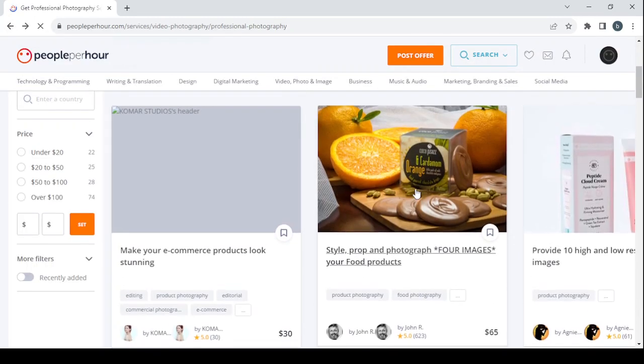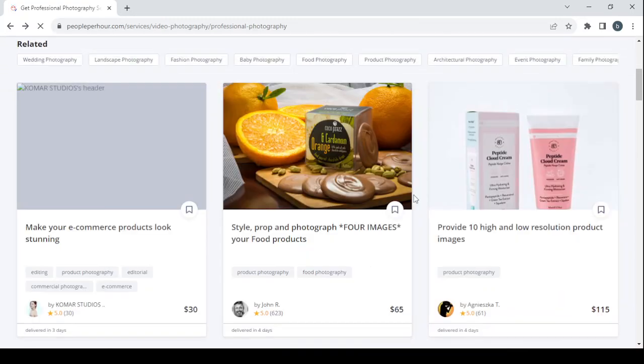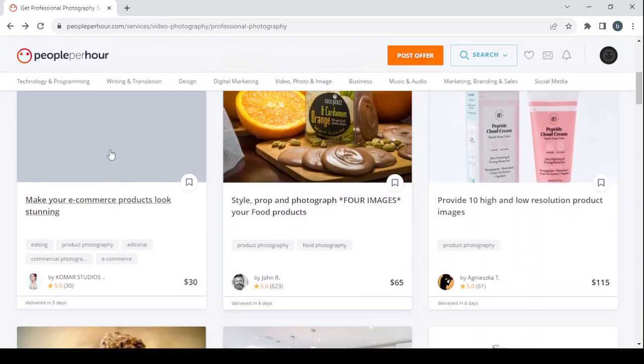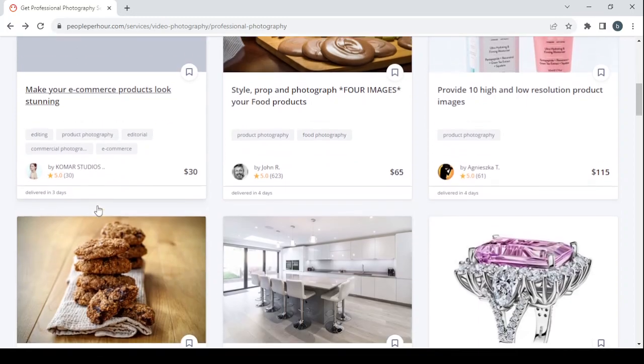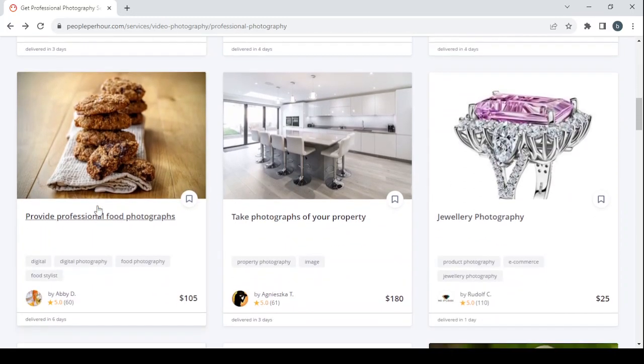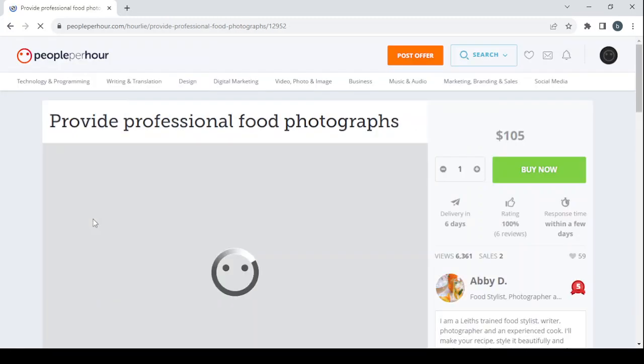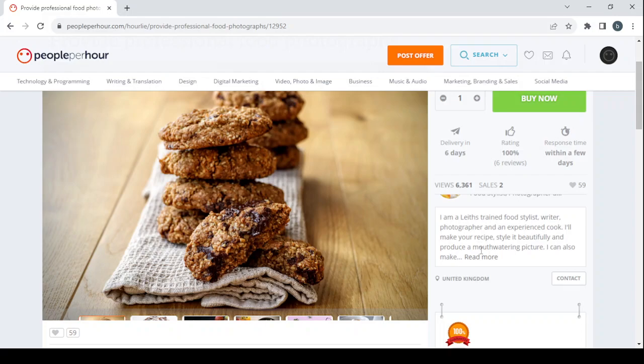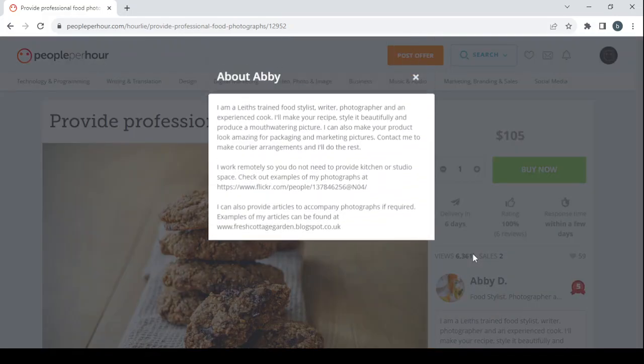So here, make your e-commerce products look stunning. Let's check this one. I like this picture. So this is her description. I'm a trained food stylist, writer, photographer, and an experienced cook. I'll make your recipe, style it beautifully, and produce a mouth-watering picture. I can also make your product look amazing for packaging.